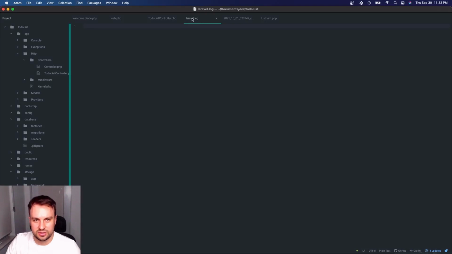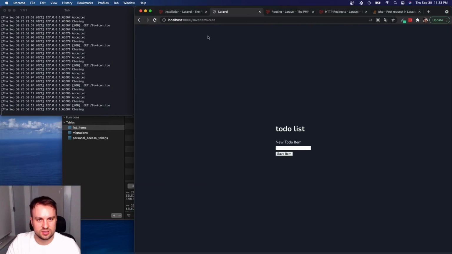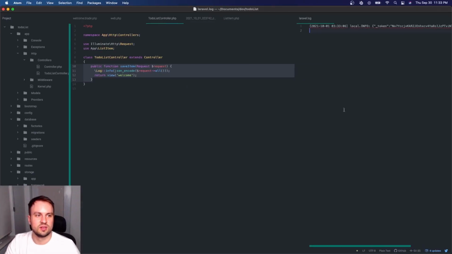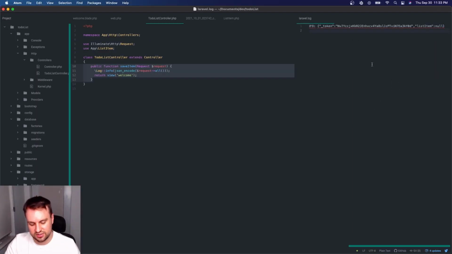Let's clear all the errors out. Okay, so this is our Laravel log, and all we're going to do is see what values are being passed into this function when we hit our endpoint. So let's go ahead and click our button. And so this is the value being passed in. We have a token, which is that CSRF token that I mentioned earlier, and then the list item, which is null because I didn't enter anything.